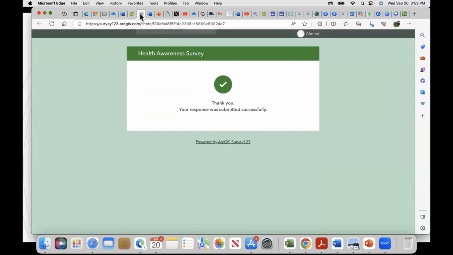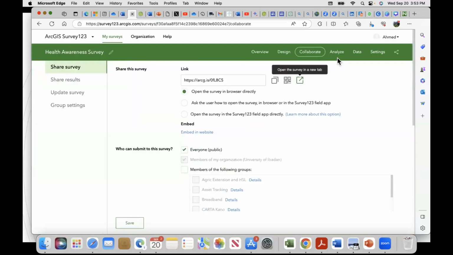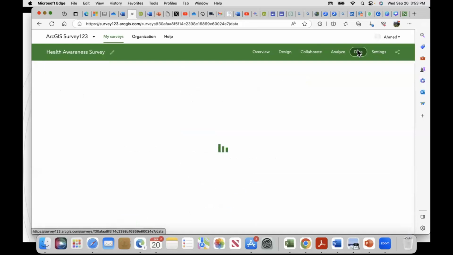So let's see if the results are coming in now. Let's go to data. There's a tab called data. I hope I'm audible. Still on the Survey123 platform.